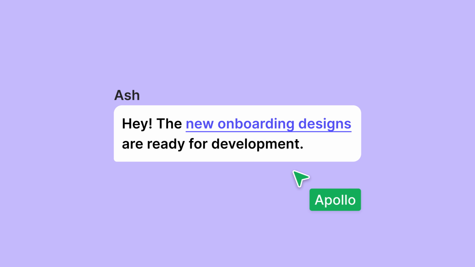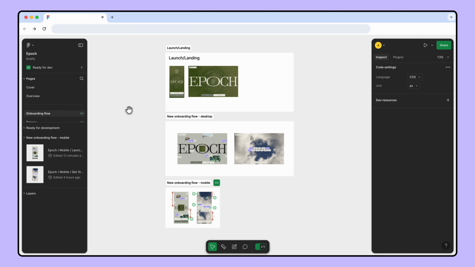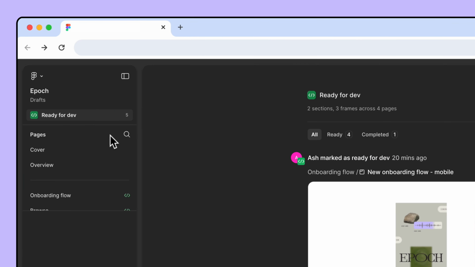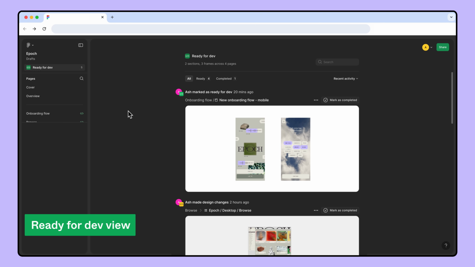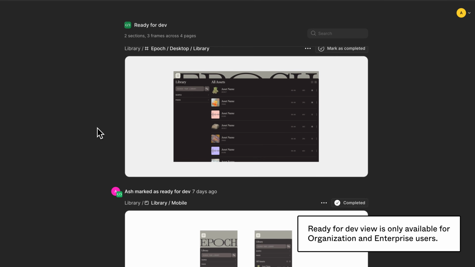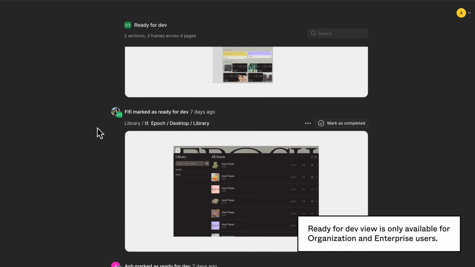Looks like Ash just sent over the designs. Instead of searching for designs all over the canvas, the Ready for Dev view shows me everything that's ready to be worked on in one predictable view, regardless of how Ash has organized the file. Let's take a look. Here, I'm able to see which sections or frames in the file are ready for development.